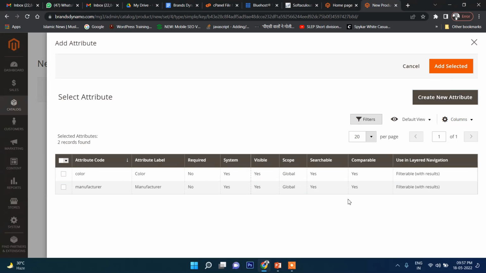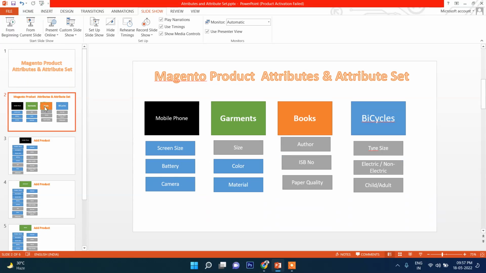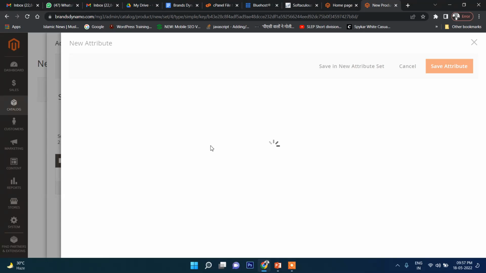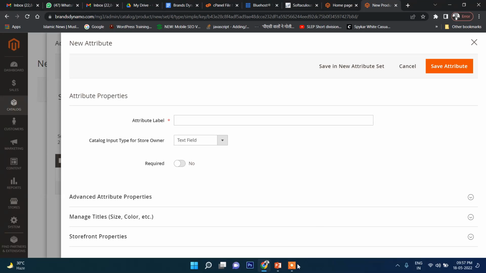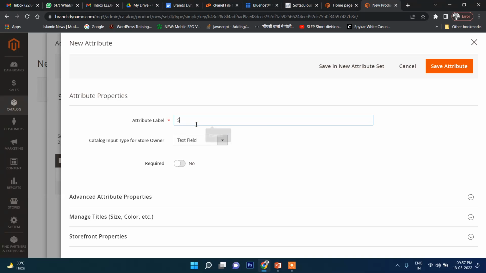Now if we go here in our PowerPoint, we will see what we need. We need screen size, battery, and camera. Okay, so let's add these three. Let's create one. The attribute name is screen size, right? Screen size. So what will be the input type? People will enter the data, so text field is fine. Okay, and it will be required.